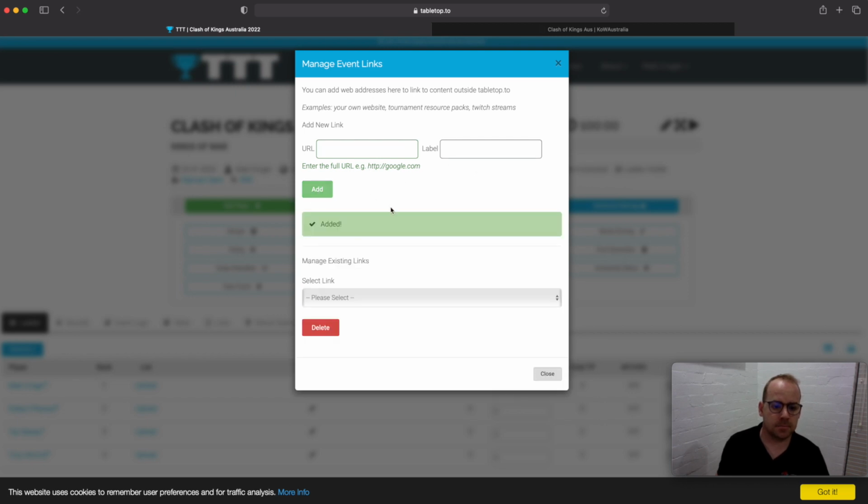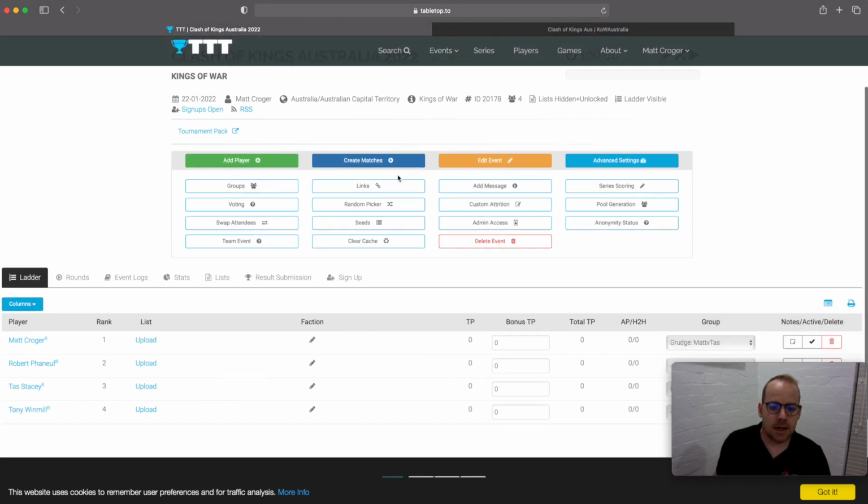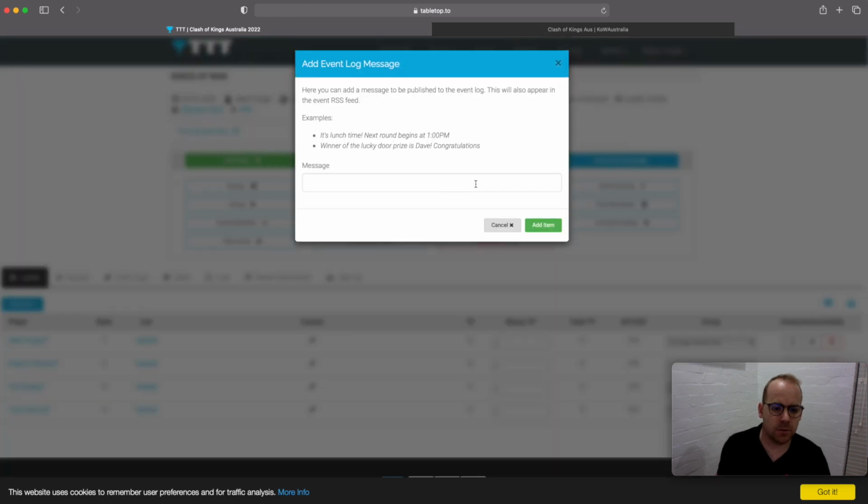Click add, and then what's going to happen is that's going to appear here, right? And players will be able to see that. As you can see, there's an RSS feed too as well for things to be pushed to players. And so if we wanted to add a message, we could do next round starts in 1 hour. If I even spell properly, that would be useful.